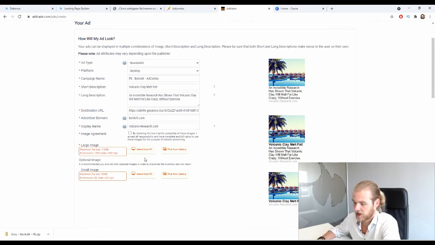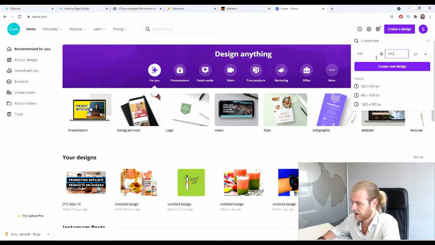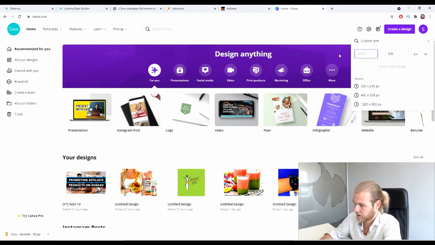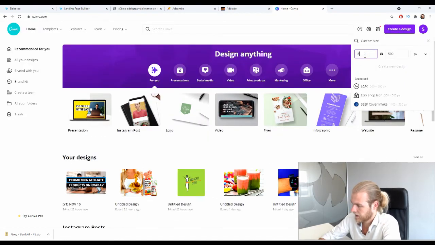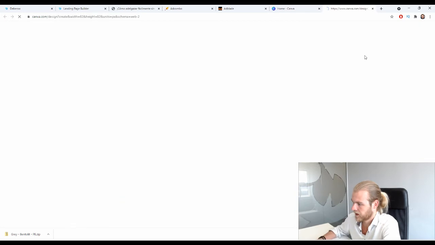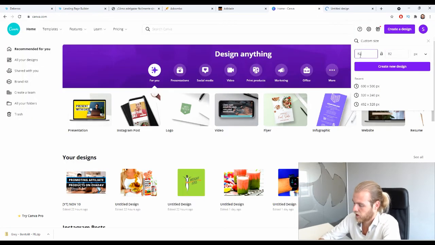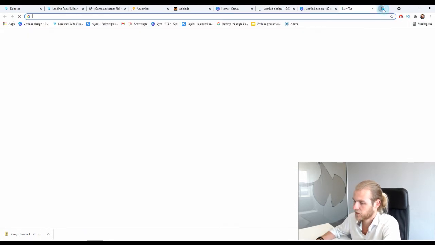Awesome. Then we have a large image and a small image, which is optional and works basically like a logo. So the small image is 82 by 82, and the large image 1200 by 900. So let's open up Canva, and we're going to start with 82 or 84. What did I say? 82. Okay, so 82 by 82. There we go. And then we also want 1200 by 900. There we go. Let's start with the logo.